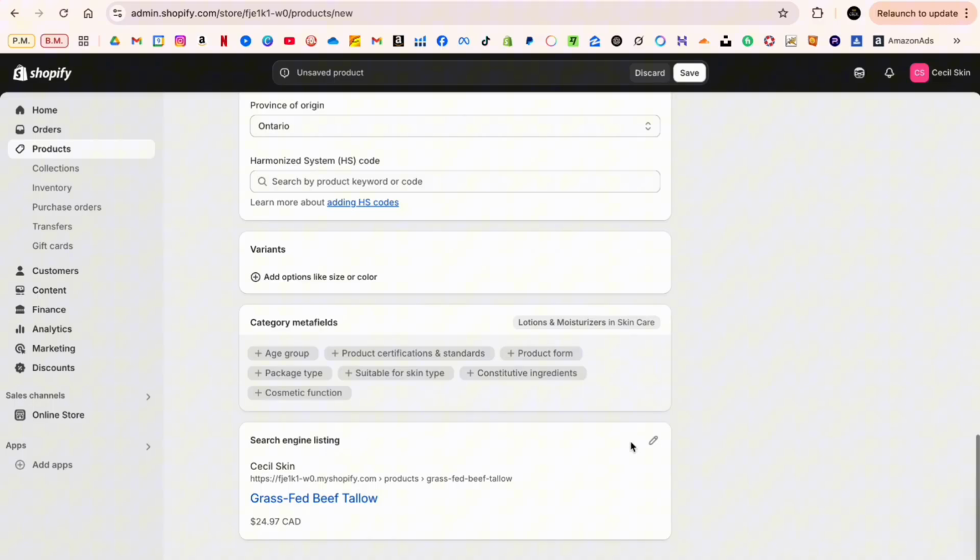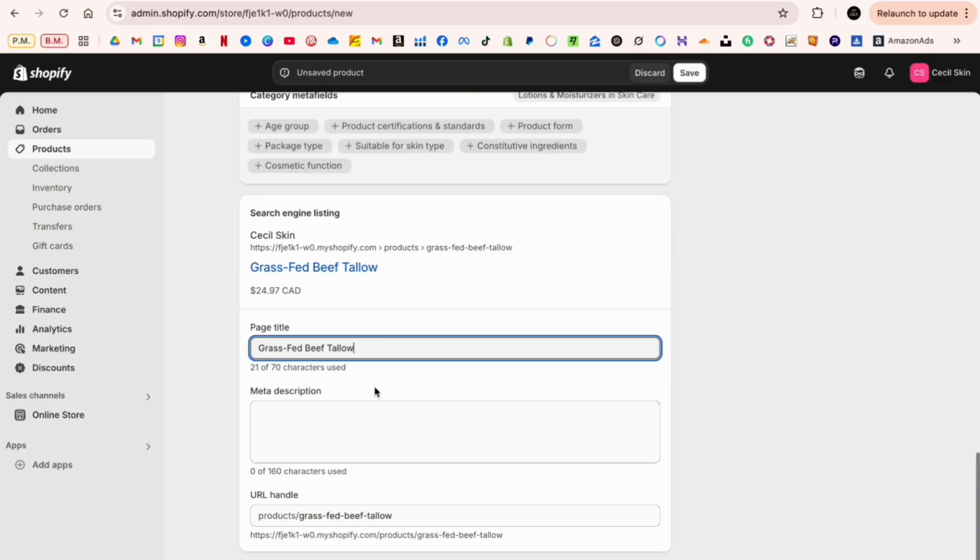So this is gonna be for your SEO. You go grass-fed beef tallow, skin, grass-fed beef tallow, and you can do whatever you want. If you want to put something else, you can 100% do this. This isn't, of course, on SEO, so I'm not going to give you guys too much advice. I would just do something like this where you separate and put your brand name. Again, you're going for branding, right?